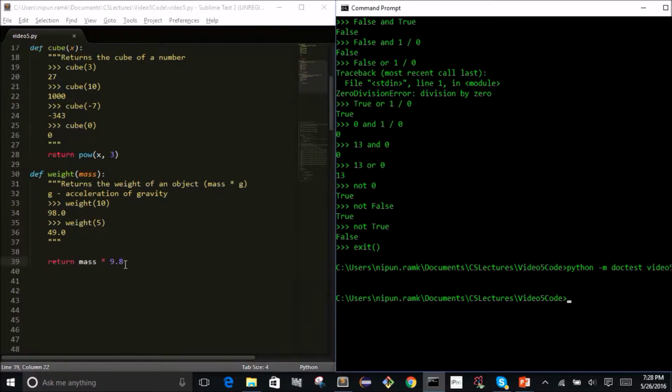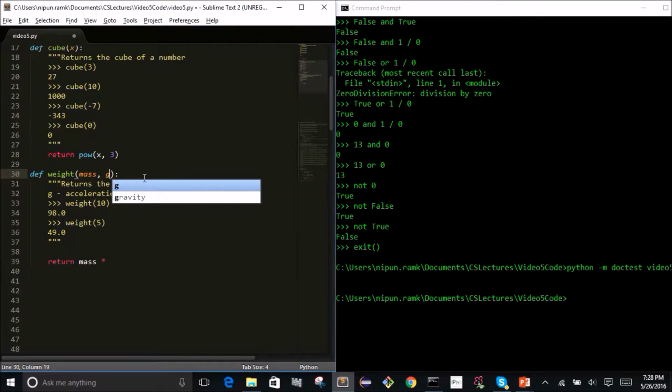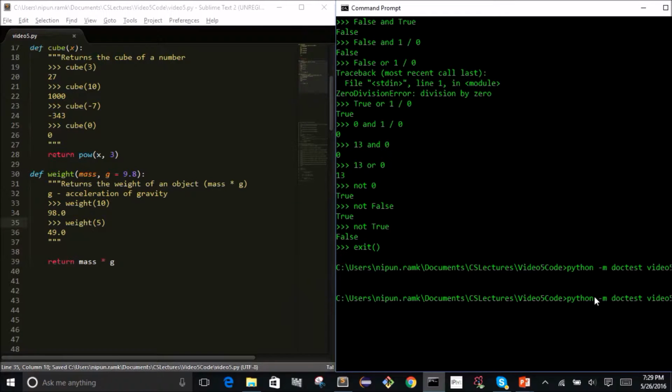But now I'm going to show you a new feature of Python. It's called a default argument. What we're going to do is pass in g, and give it a set value of 9.8. So regardless of this, I can still pass everything in with one argument, and my doctest will still work because I have a default argument. I don't need to put anything in because it's default. It by default gets a value of 9.8.